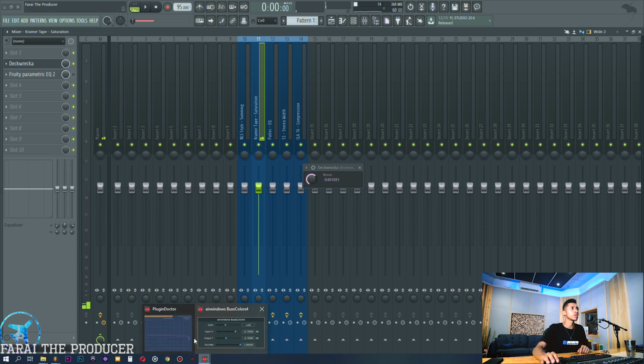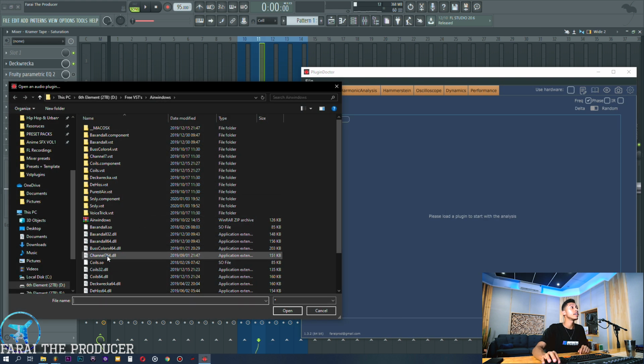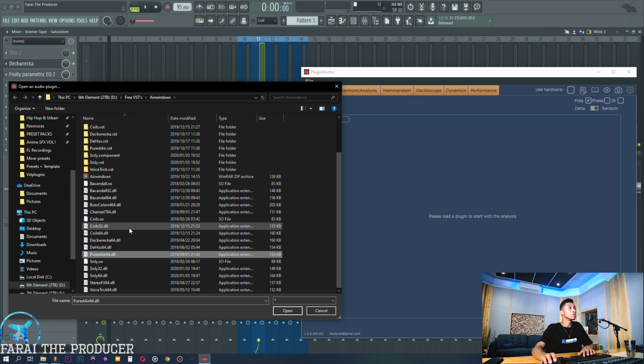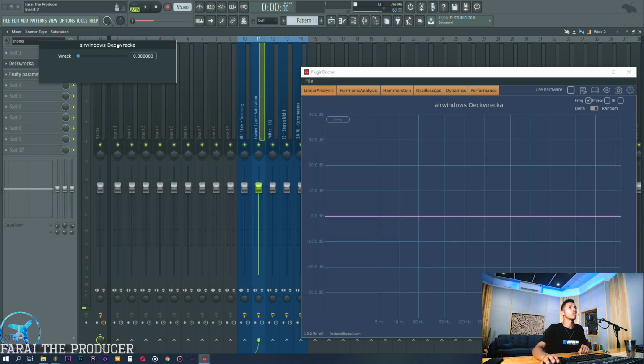We might as well put it up on Plugin Doctor and see what is happening, because I haven't analyzed it yet. And I'm definitely getting my money's worth with my DDMF purchase right here. This is a great piece of software. So what would we be looking for? Deckwrecka. So let's see what would happen right here.